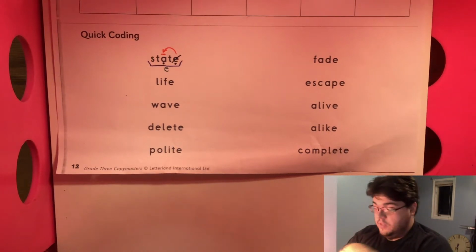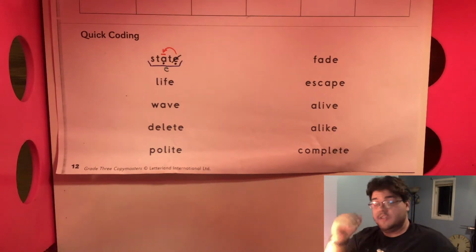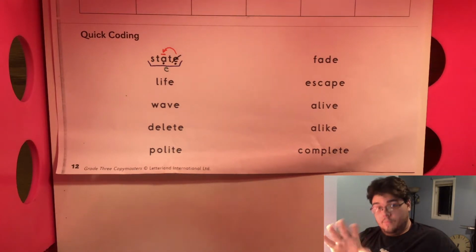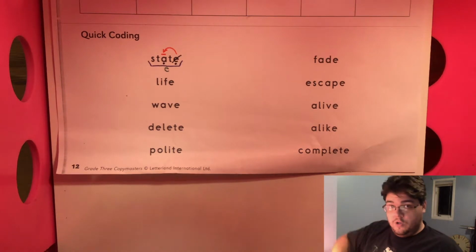I know that was a lot. Let me go through it again with life, and then I'm going to skip down to delete, just like I did in the word sort, and then you're going to try wave. So for right now, just watch what I'm doing, copy what I'm doing, and then you're going to try it on your own, okay?